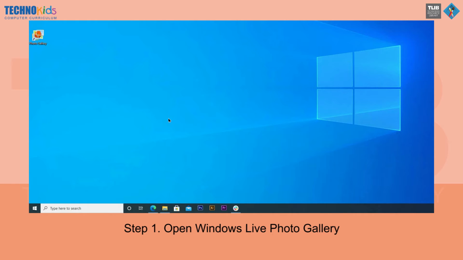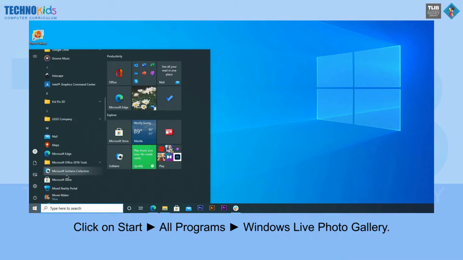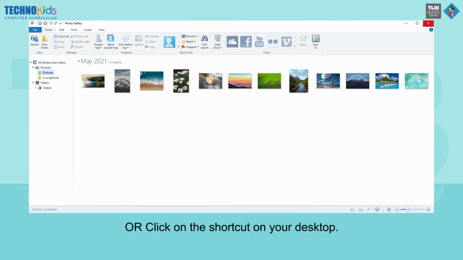Step 1. Open Windows Live Photo Gallery. Click on Start, All Programs, Windows Live Photo Gallery, or click on the shortcut on your desktop.